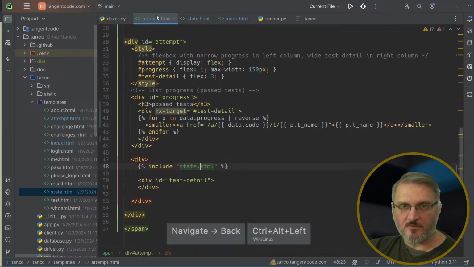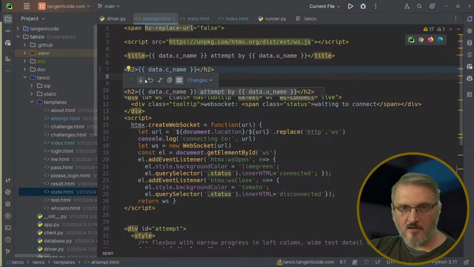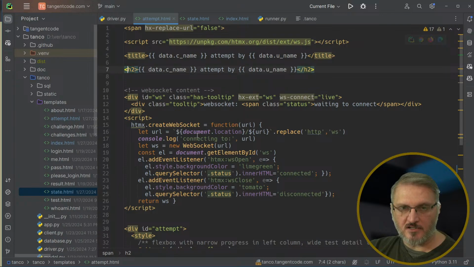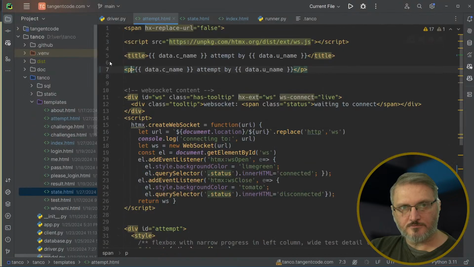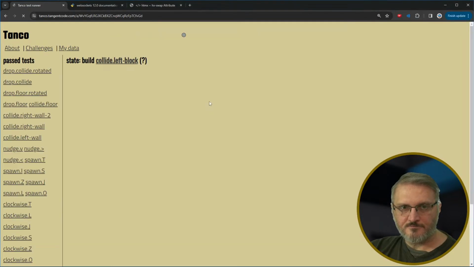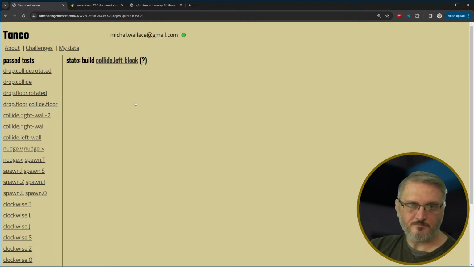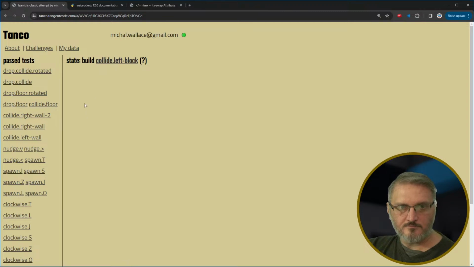Maybe I will put that back to what it said before. Let's roll it back, but just make it C. Maybe I just remove this. It would be nice to be able to put something right here.